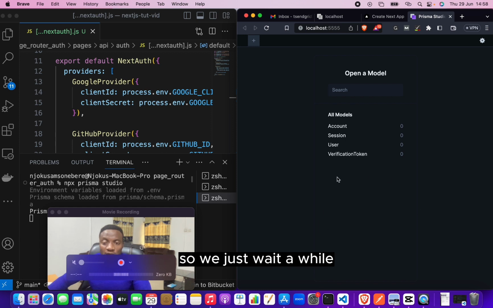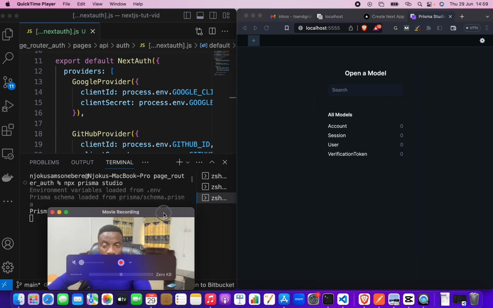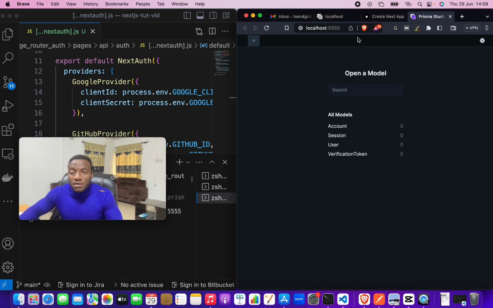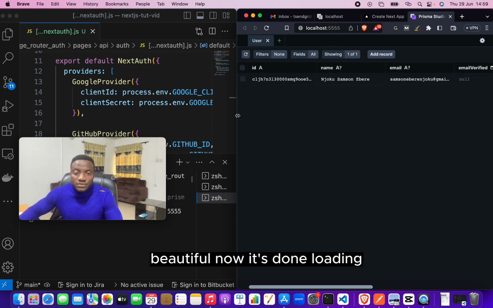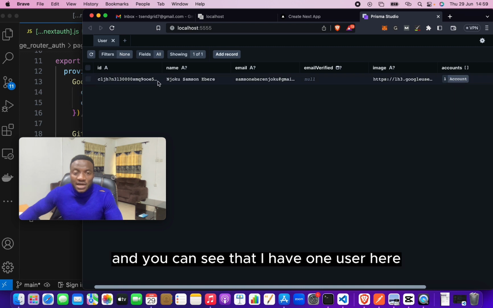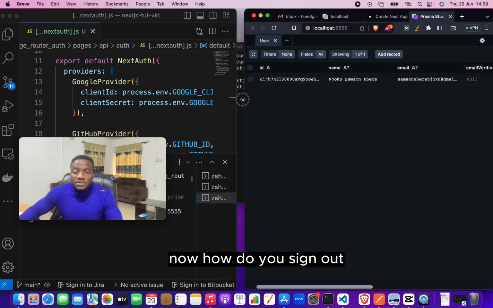So we just wait a while. It loads up some data here before we see. We're supposed to see one user down here. We can click on user and see. Let it finish refreshing. Beautiful. Now it's done loading, and you can see that I have one user here. And remember that it's Jock Samson Ebere that we clicked on that time, so we have this person logged in.